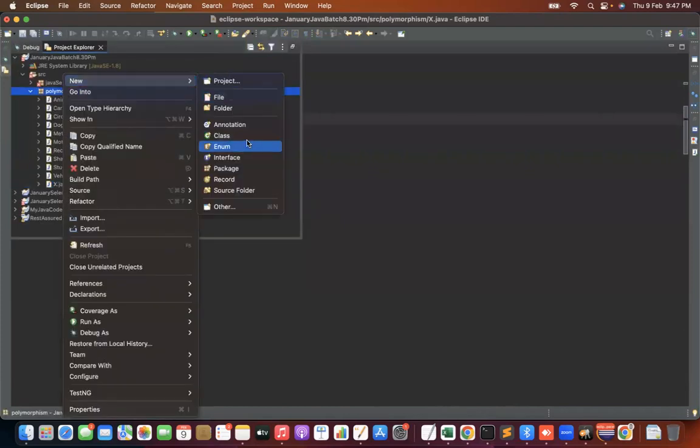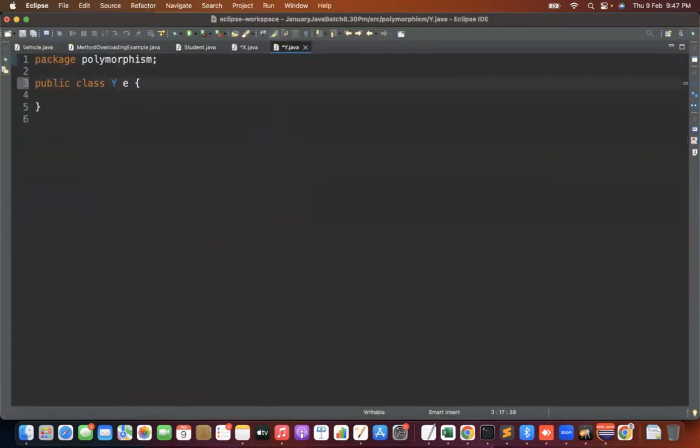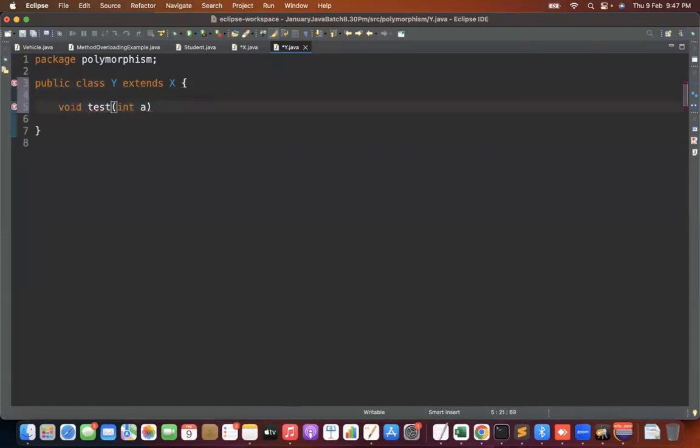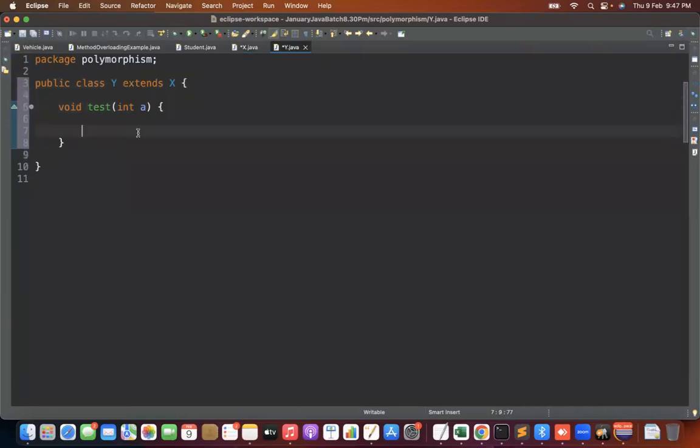Now suppose let me create one more class also. Right click here, new class, which is Y. The Y class is going to extend, Y class is extending your X class. Now I will write void test as the method. Here also I can create integer A. It is possible. See, X class has integer A, Y class also has the integer A. That's possible. But if you write like this, what will happen?